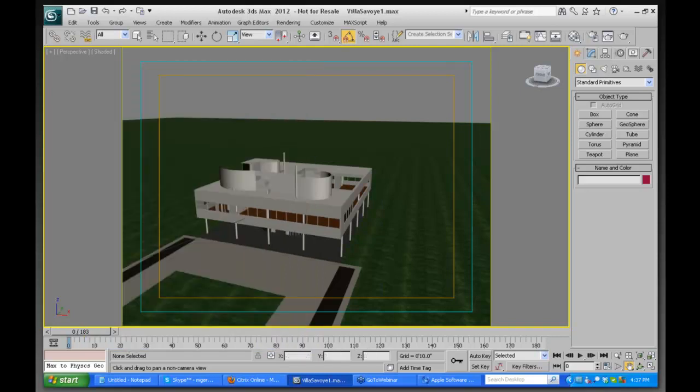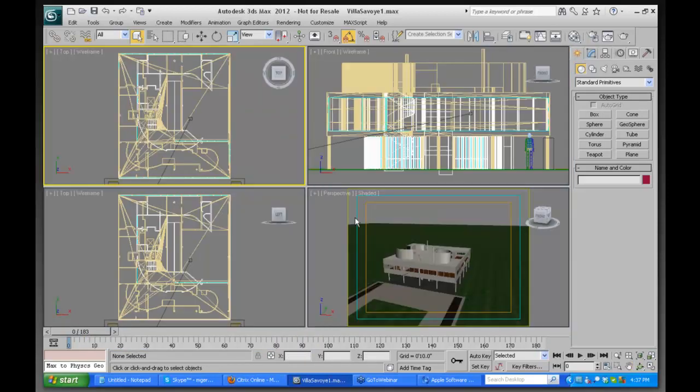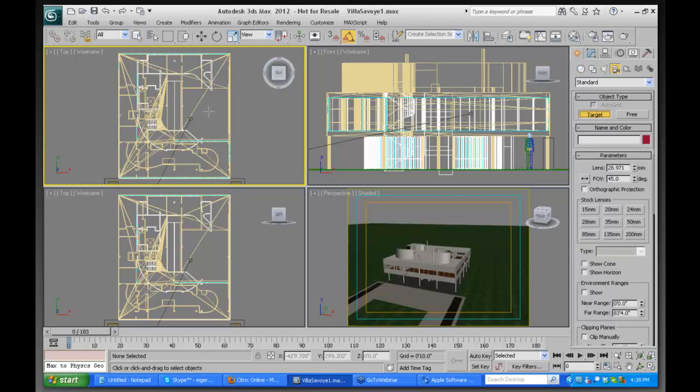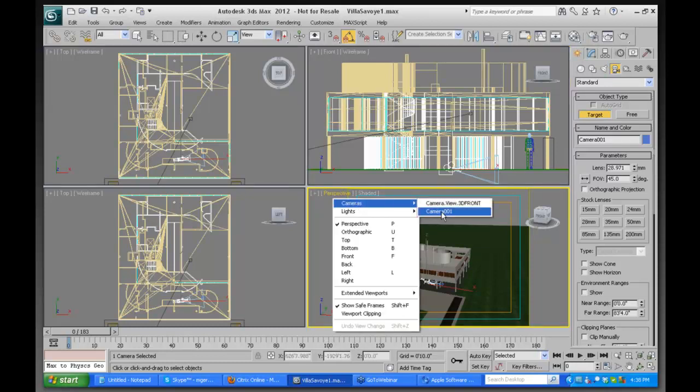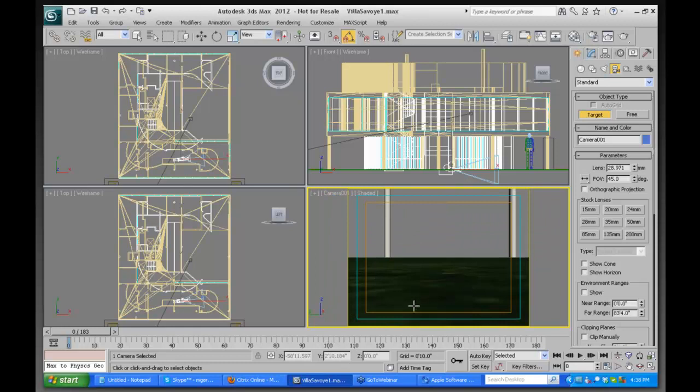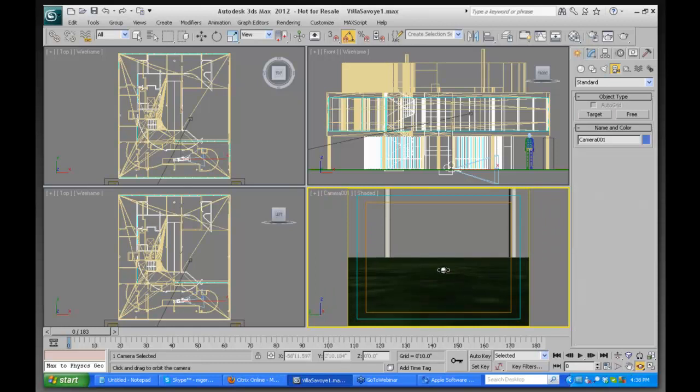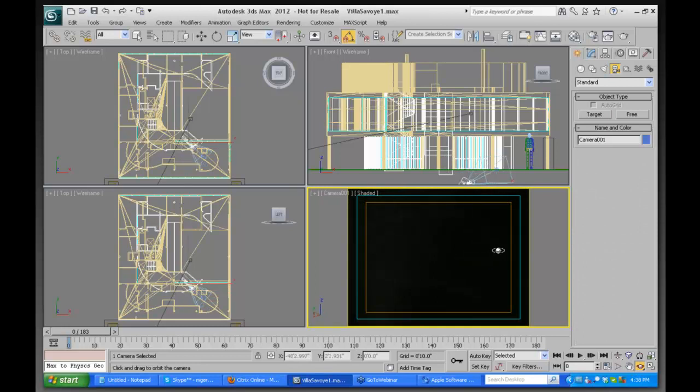Now the other thing I'll do is I'll go to 4 viewports, and I will go and make myself a camera, target camera. Let me find a room to work in, about right in here. Okay, that's camera 01. And if we come over here now and come into camera 01, and now we can rotate around.